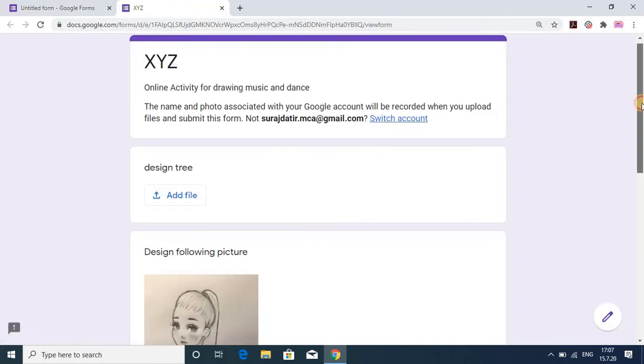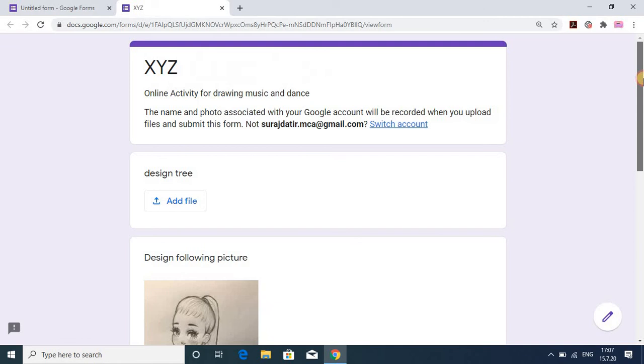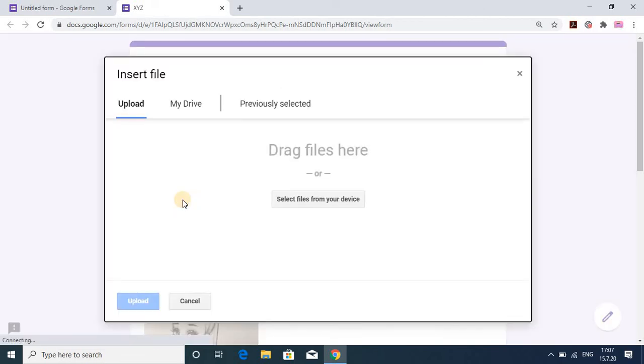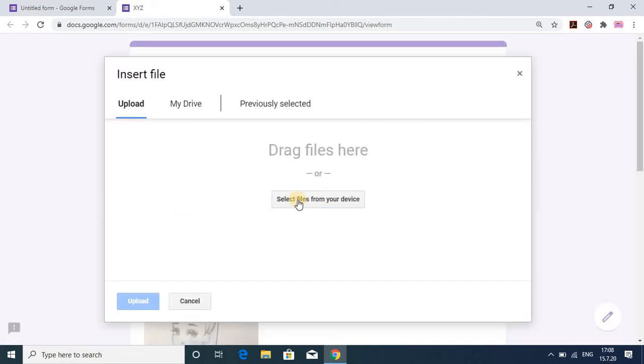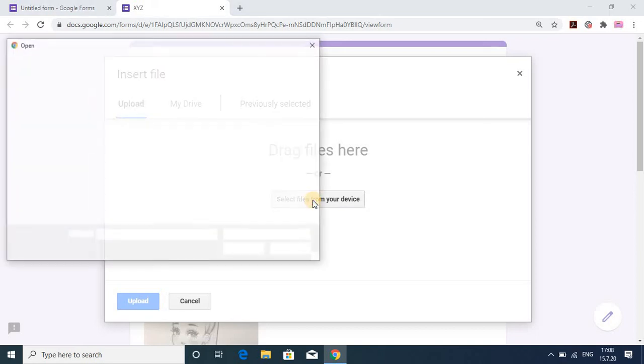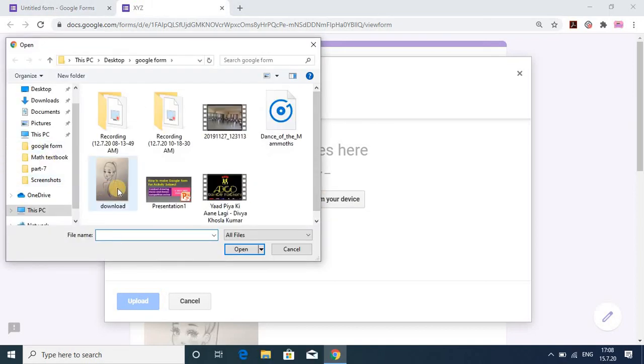Now once it is done, you have to check the preview. Click on this icon. This preview will be helpful for you. The preview will guide you on how the student will fill up the form. So the student will click on this add file, and they will upload the file from their device. Suppose they have done a drawing like that.